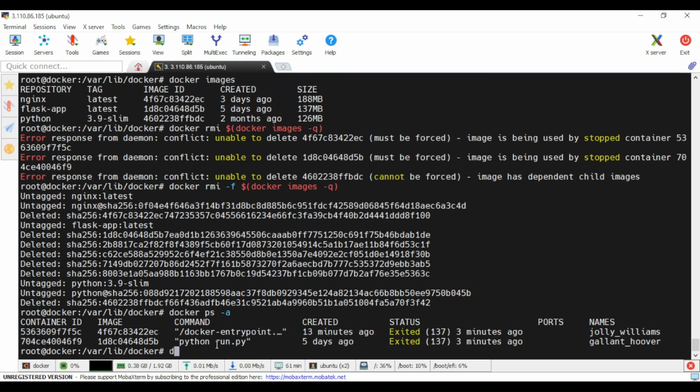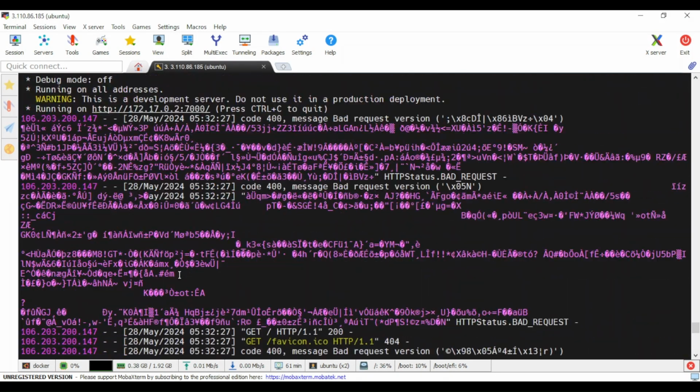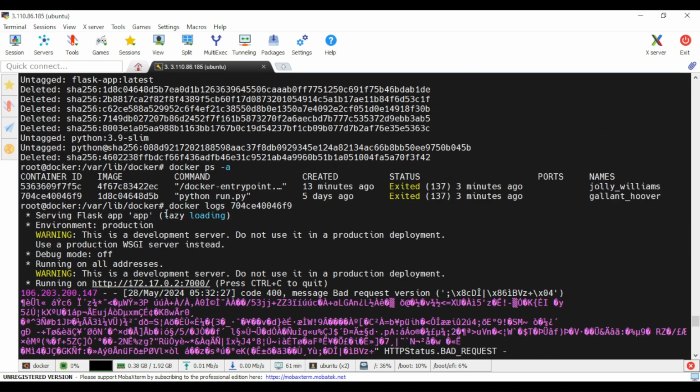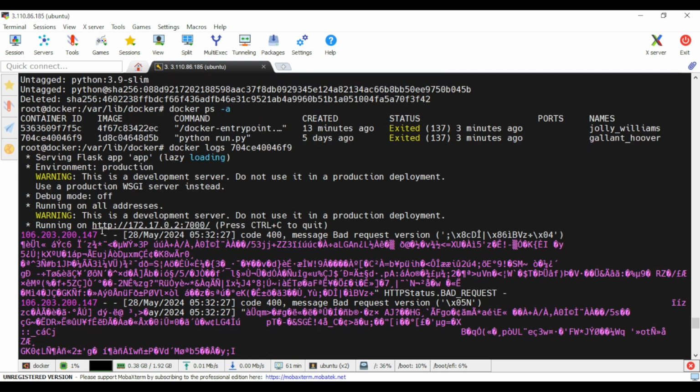You should be able to see that there are two docker containers which we have been using. If I check docker logs and give the container id, this is the command to check the logs of the container. This is the application which I used for the tutorial, so I can check all the logs over here. This is a development server, it is serving a flask app, lazy loading. Whatever log has been generated, it's up and running.